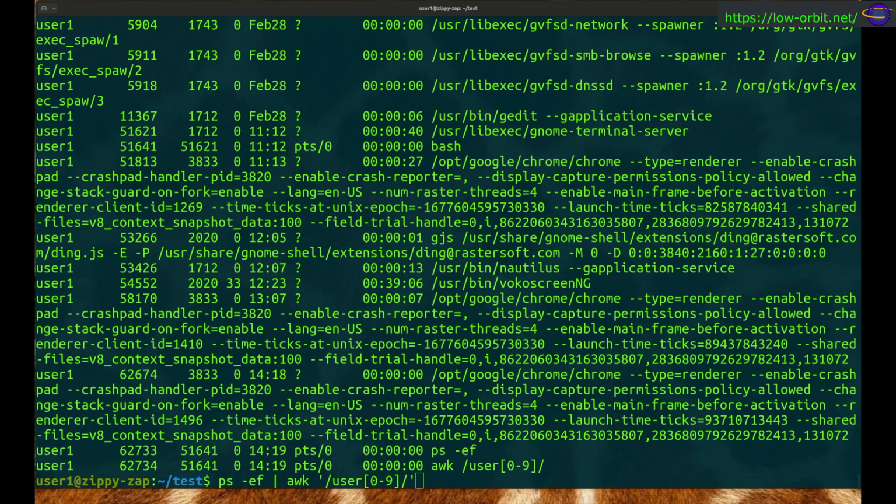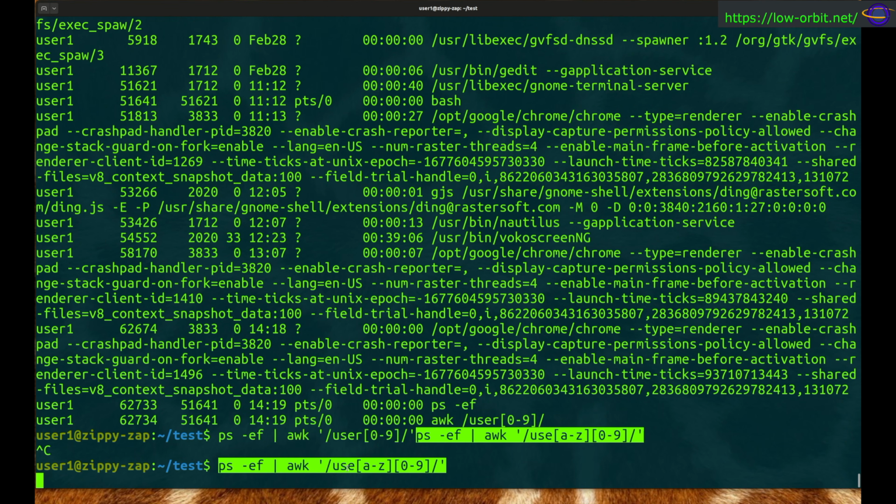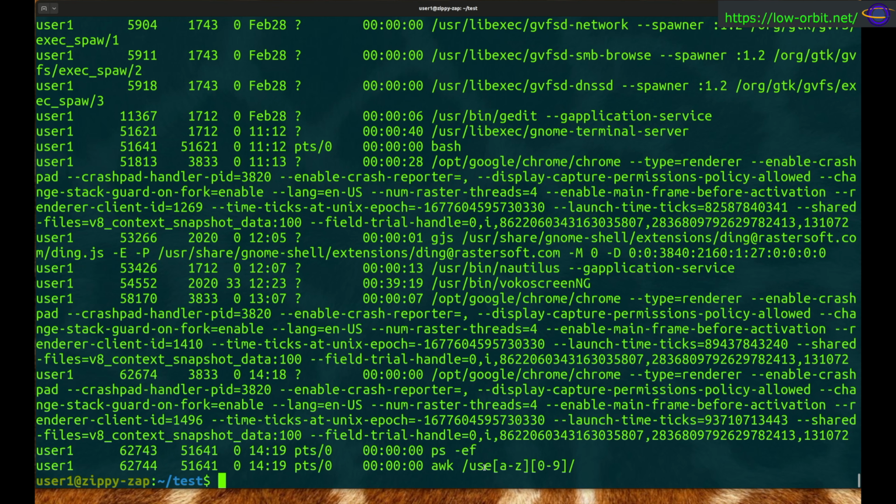Now we could say anything that matches USE followed by any letter and any number. Now, any letter would be USE followed by an R and then a 1, which would be user 1. So that's how we match user 1.